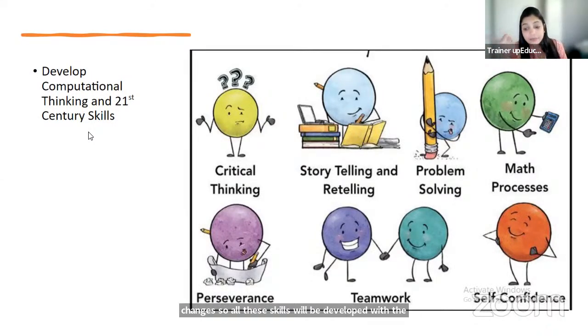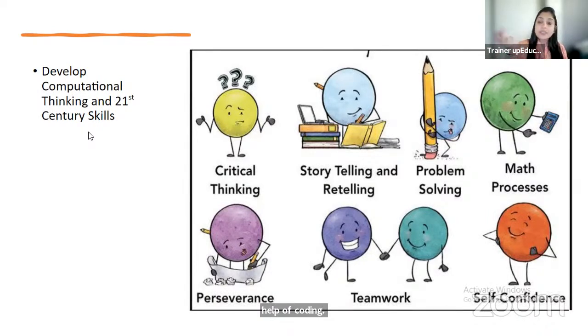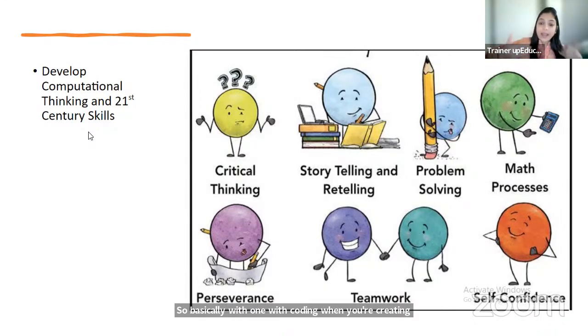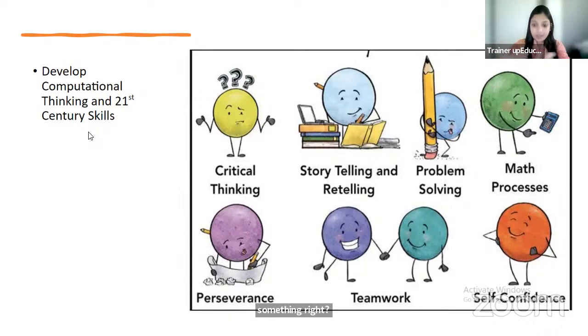So all these skills will be developed with the help of coding. Their teamwork will improve, along with self-confidence and problem-solving skills. It also develops mathematical concepts. So basically, when you're creating something with coding, you are actually building many other skills as a byproduct. That is the reason why we feel that since we want to teach the children, it is very important for the educators also to be acquainted with this knowledge, and that's why we have this entire program curated for you all.